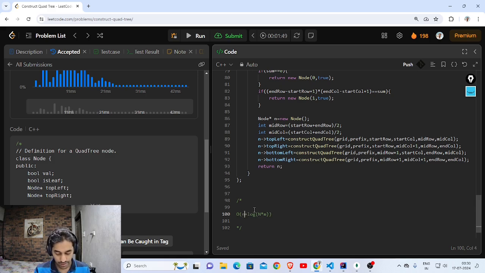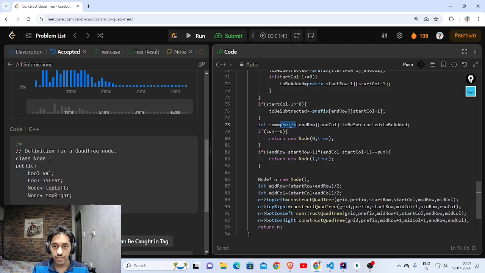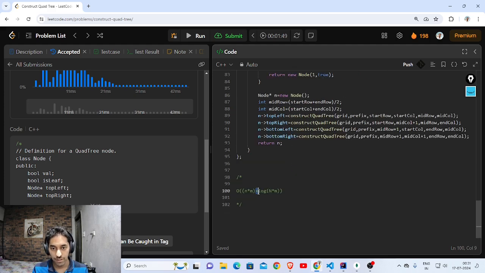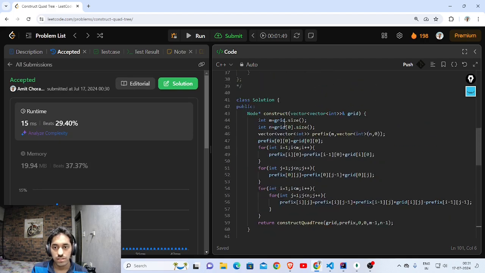On top of that, we are creating a grid, so n cross n from that part. If we wouldn't have created the prefix grid, and would have traversed it in each recursive call, then this would be a multiplication instead of an addition, I think. And the space complexity will be O of n cross n. So yeah, thanks guys.